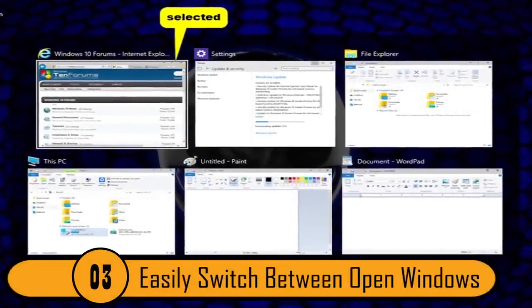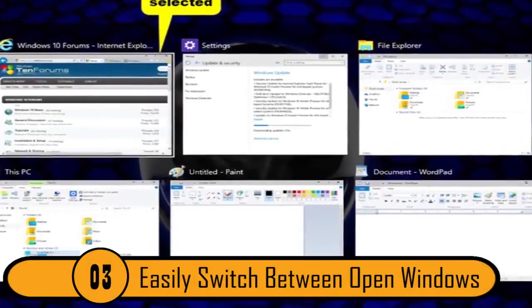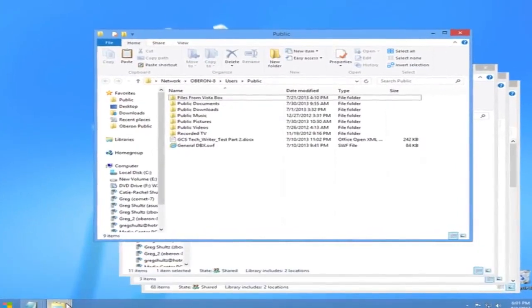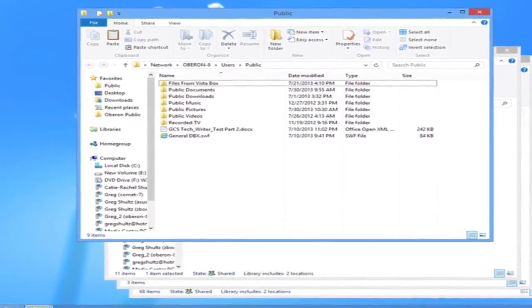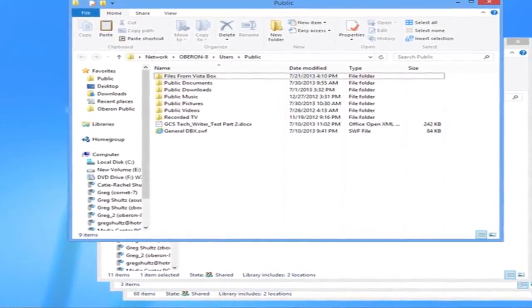Number 3. Easily switch between open windows. If you have several windows open and you want to switch from one open program to another open program quickly, there's a little trick that you might not know about.